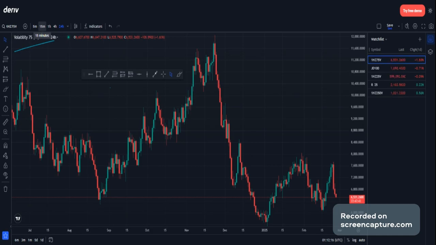This is the 5 minute time frame, this is the 15 minute time frame, we have the 1 hour time frame, the 4 hour time frame, we have the 24 hour time frame. These are the time frames that I use to do my analysis, guys.